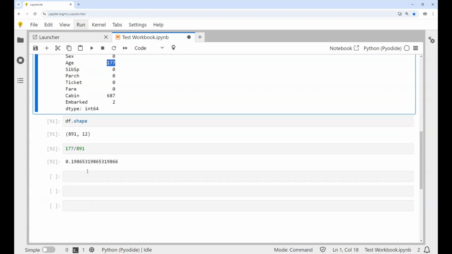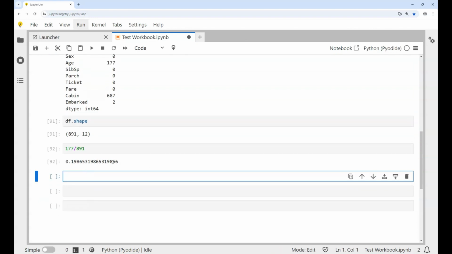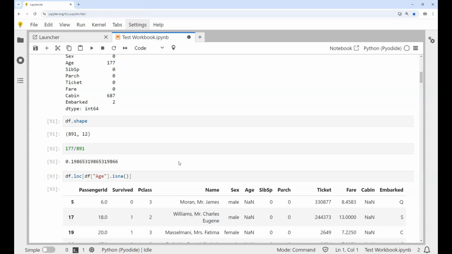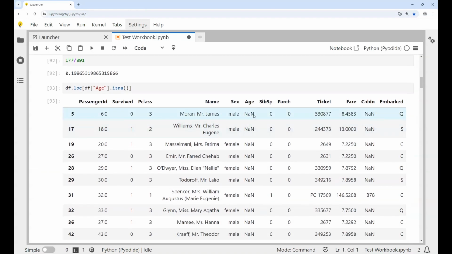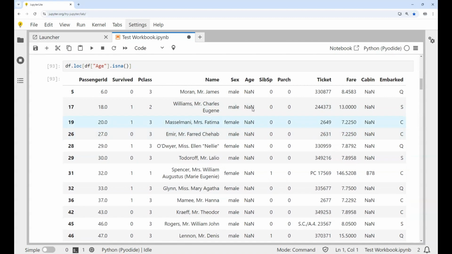If we wanted to look at what the actual data that's missing is, we could say df.loc, and then within there we could say df.age.isNA, and close it off, and that will actually return the 177 missing rows of age here, if you wanted to analyze what this is like.